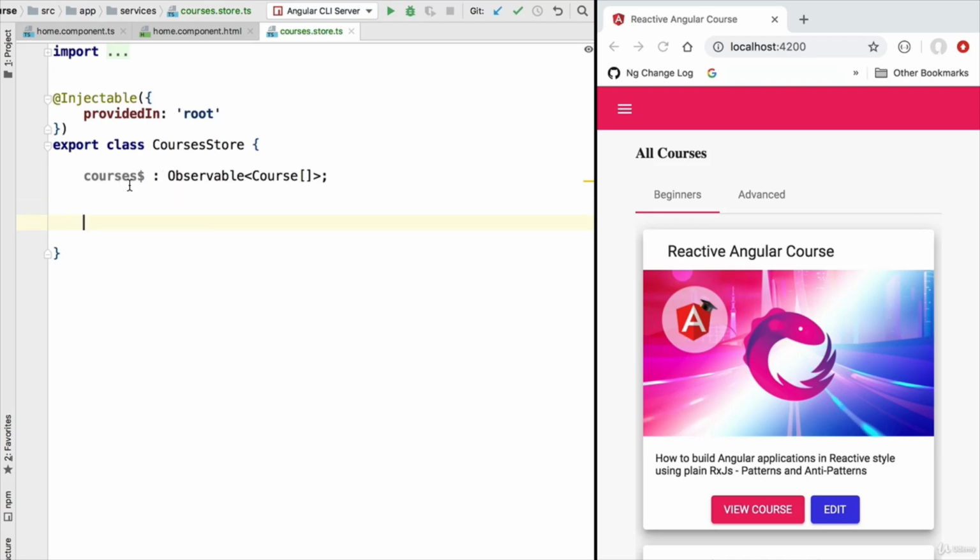Besides data modification operations, the courses store might also expose functionality that allows us to more easily consume the data that is stored in memory. We can imagine, for example, here a new method called filterByCategory that would allow us to easily get back only the beginner or advanced courses, for example. This filterByCategory method would receive here as input parameter a course category, which would be a string, and the output of this method is going to be an observable of course array. Now let's see how would we implement this method.